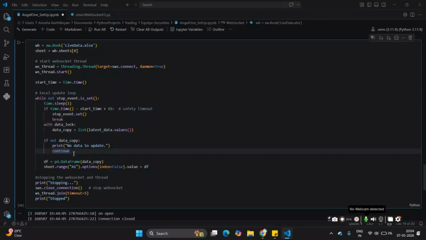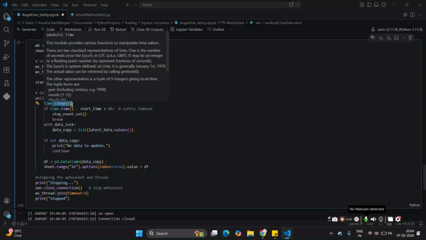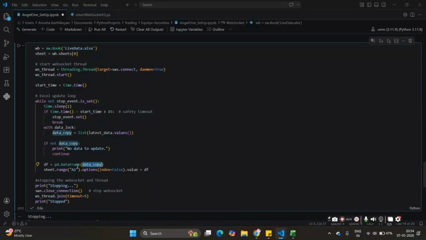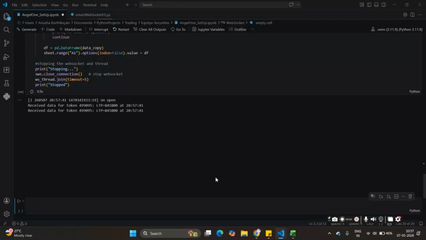And here you could see that there are basically 2 events running. The moment you connect to the WebSocket, it's continuously running and always getting the data. But for the Excel data, we are updating it every 1 second. Here, as you can see, we have defined time.sleep as 1, because getting the data is one thread and updating it in Excel is another action. From the WebSocket, I'm converting the data to a pandas data frame, and that's what I'm copying into the Excel sheet. Now let's just run this.